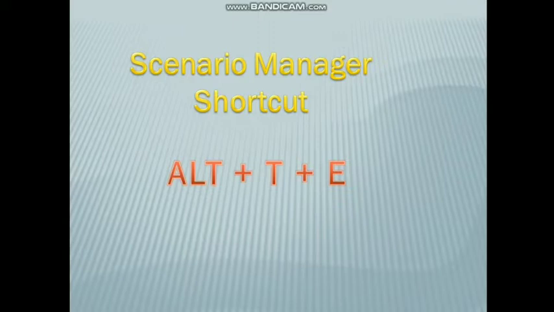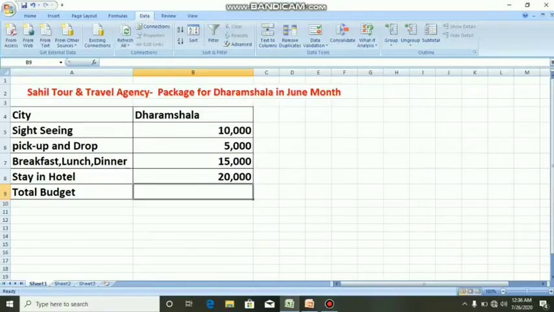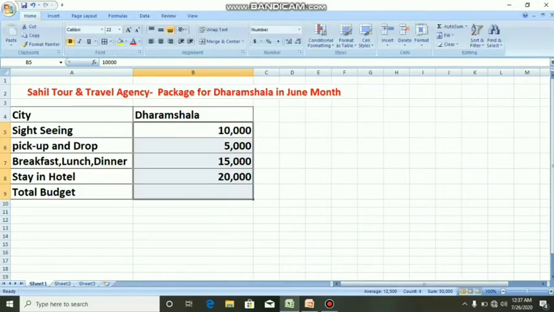So let's start the practical. Here you can see that I have already typed one scenario data, that is Sahil Tour and Travel Agency package for Dharamshala in the month of June. The prices according to their category are defined. The total of this package in the month of June, we can calculate it. It's 50,000.